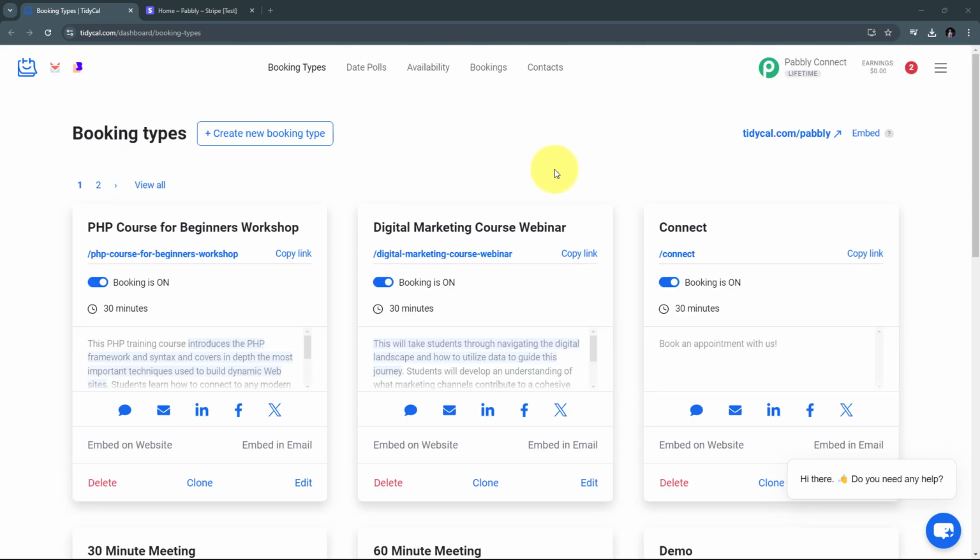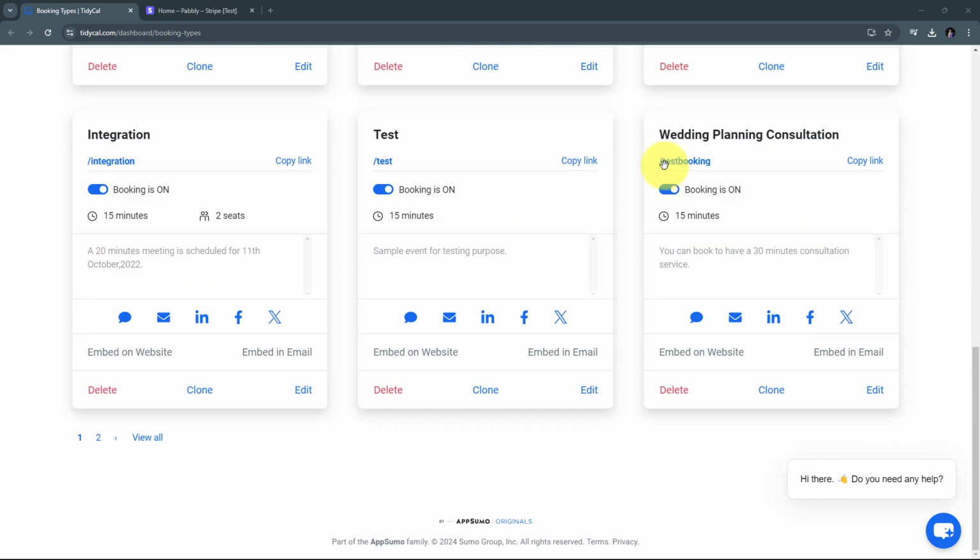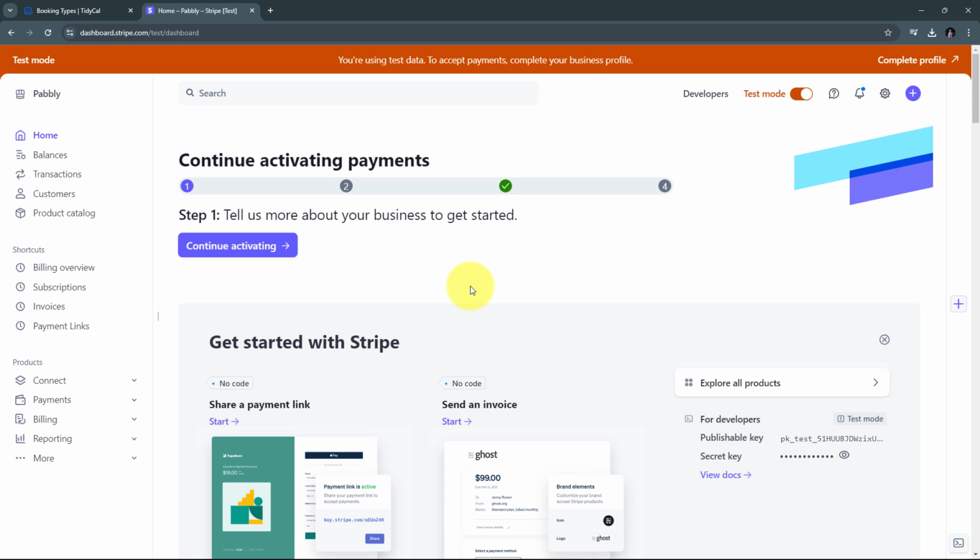So here, as I'm using TidyCal for getting bookings for my wedding planning consultation, whenever my client books this appointment, I want to automatically create a new payment link for this particular appointment by using Stripe. By creating this Stripe payment link, I can send it to my client and they can securely pay the amount for the booking they have created.